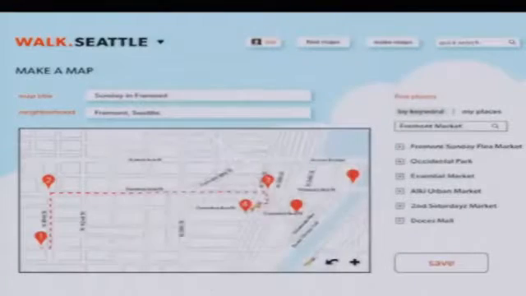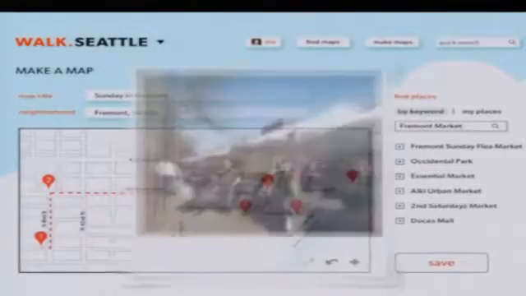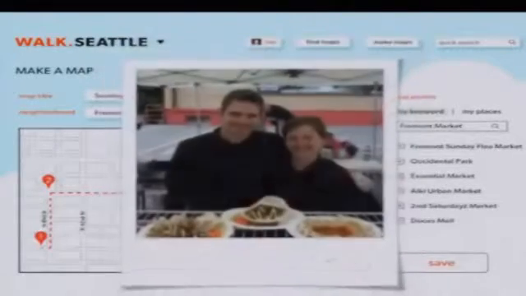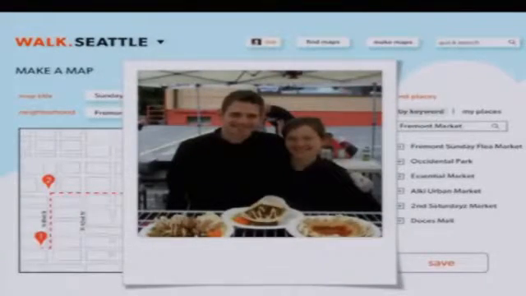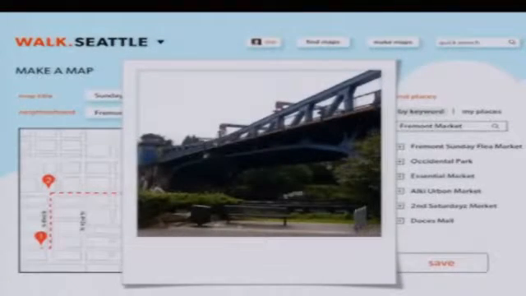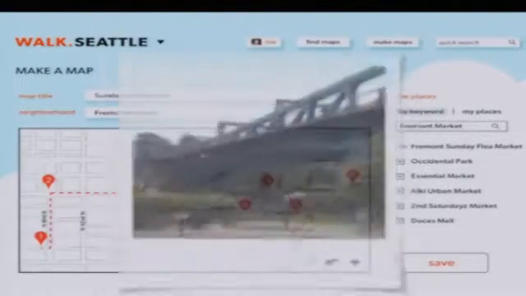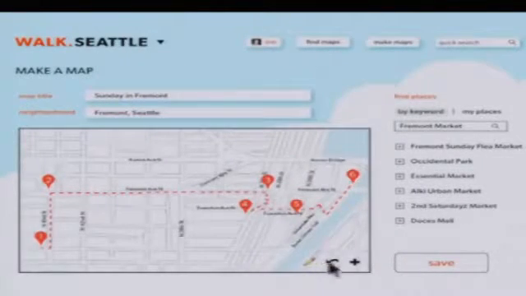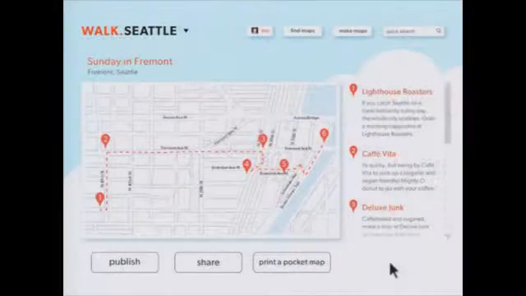Afterwards, head down to the Fremont Market, where there's tons of great vendors, and also make sure to say hi to the couple who runs the falafel stand. After that, falafel in hand, head down to the Burke-Gilman Trail, and there's a bridge there with a bench under it. You can watch the sailboats go by and enjoy your falafel. And that's her map.